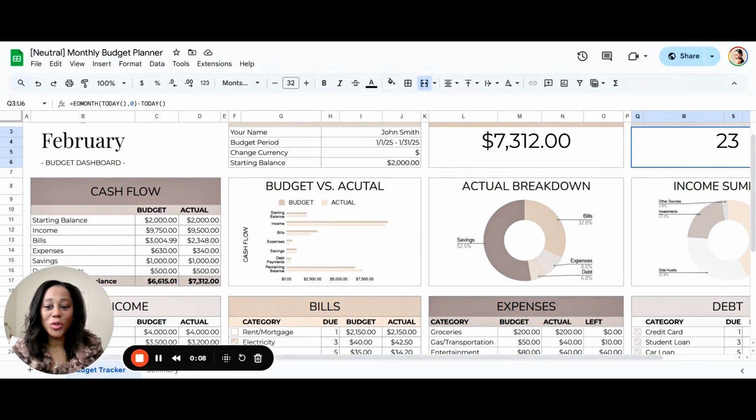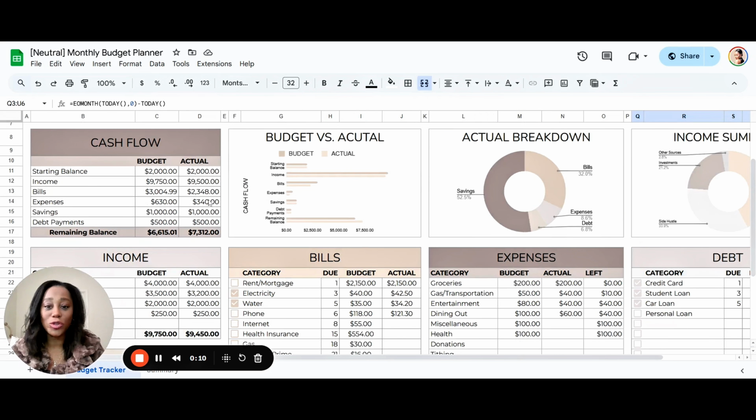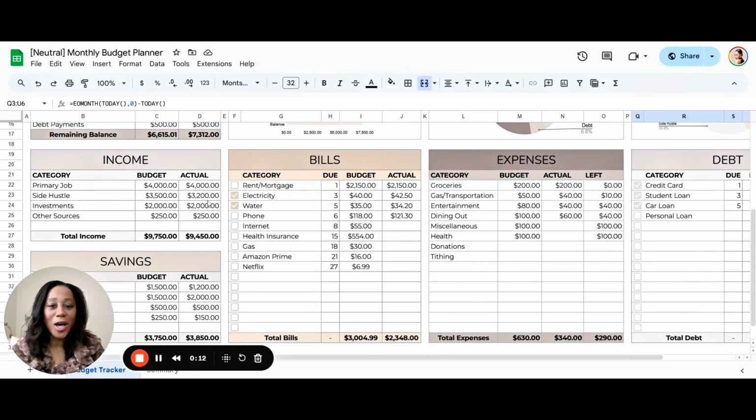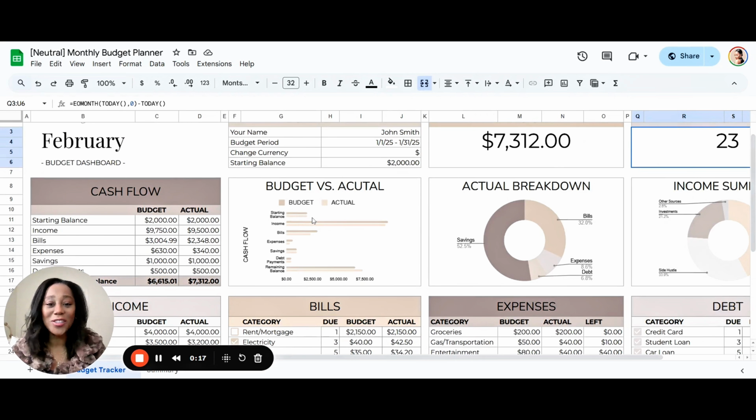I'm going to go ahead and show you how you can use this monthly planner to track your cash flow, your income, your bills, your expenses, your debt, as well as your savings. Let's go ahead and jump into it.